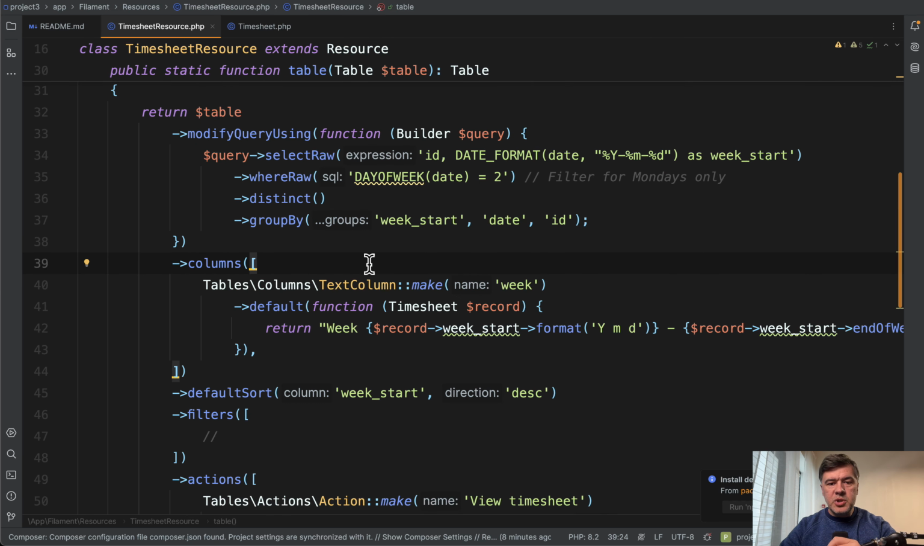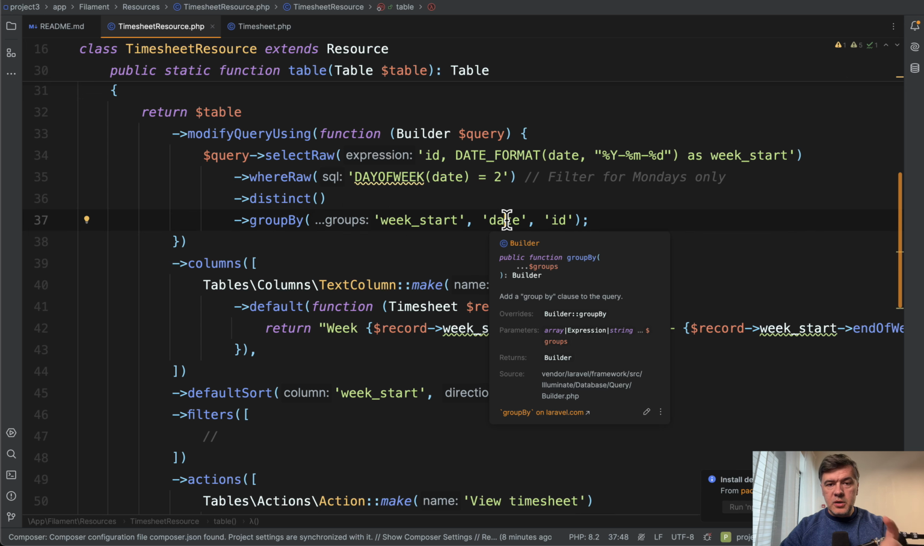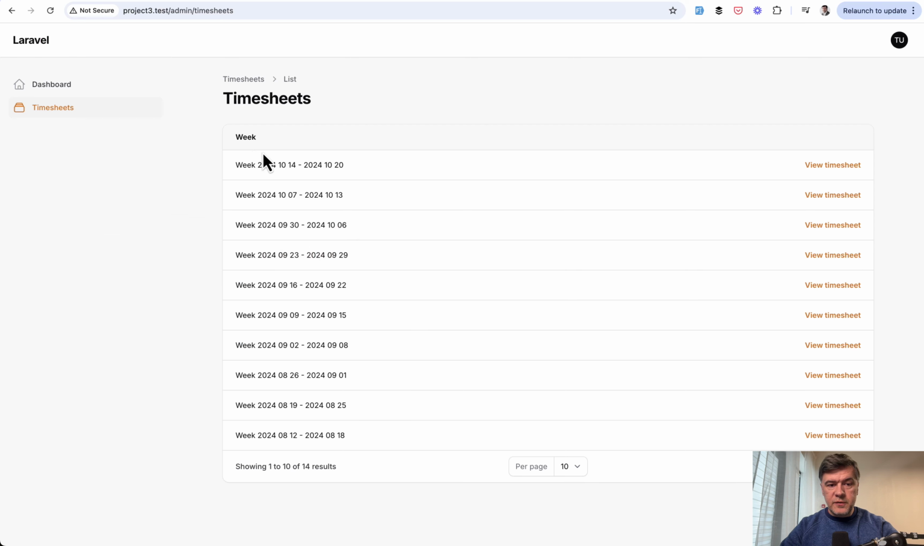So from timesheets, we select only Mondays, only distinct Mondays, and then group them by week start and date, which actually gives us the structure for that table. So this is Monday, just shown differently. This is another Monday, and so on. So if the timesheet entry exists for at least one Monday of that week, it would be displayed in the table.